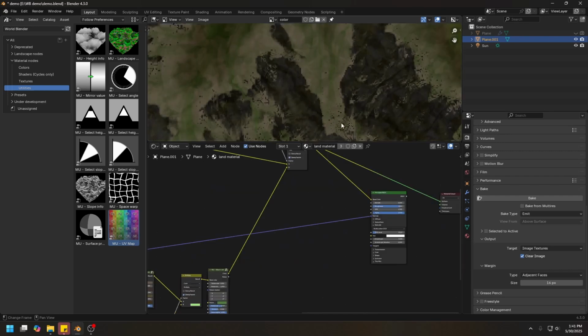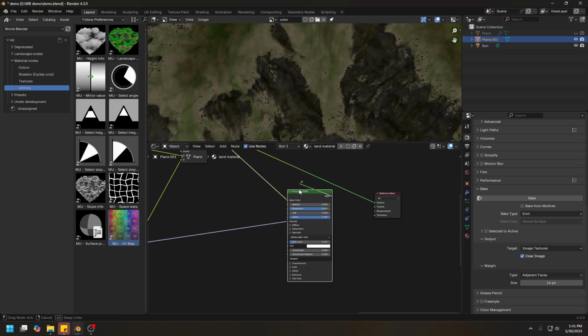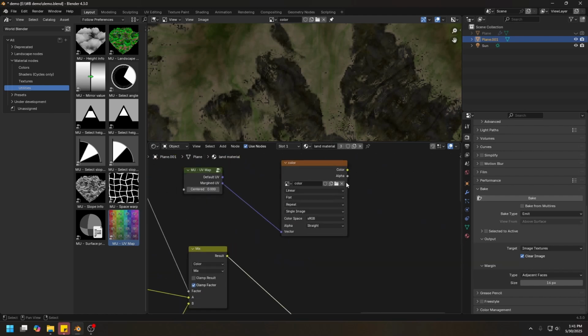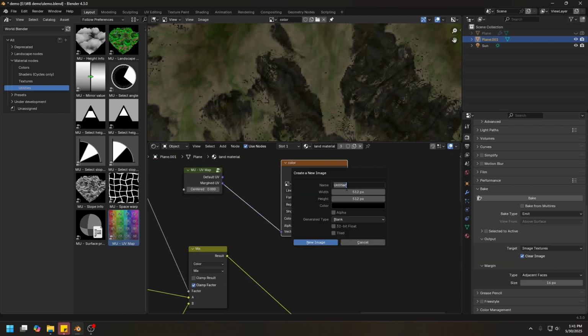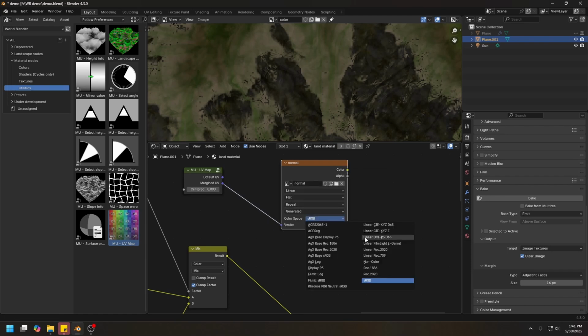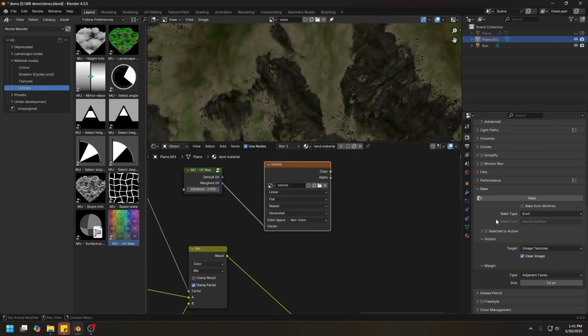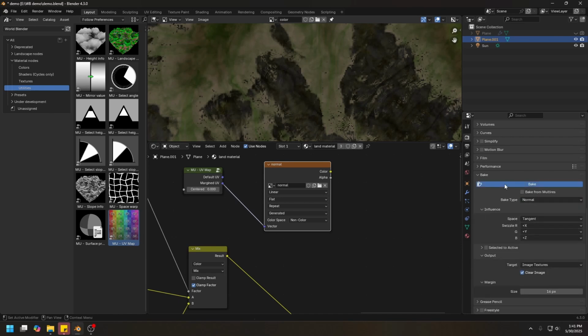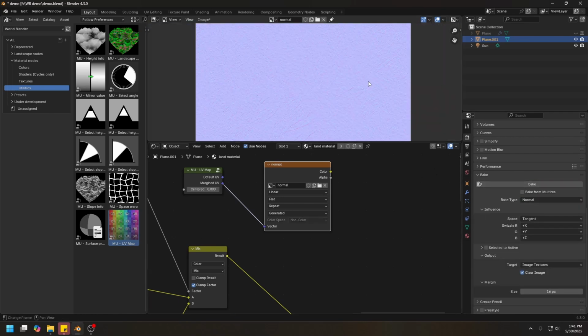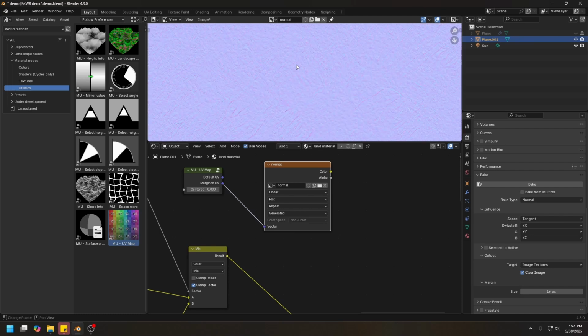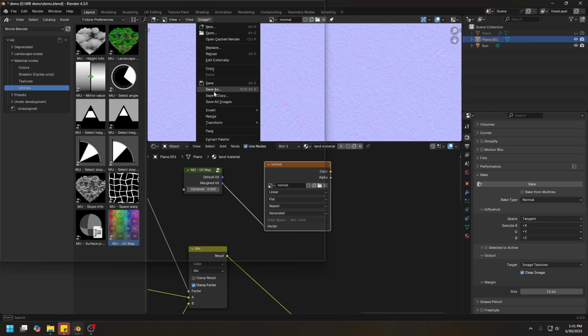Now we need to bake the normal map. So this time we will connect this right here. And then we create a new texture. We call this one normal. And this time choose non-color. And then in the bake menu, we can change this to normal. We can now click bake to bake the normal map. So you see, now we have a very nice normal map. And we can go ahead and save this file as well.